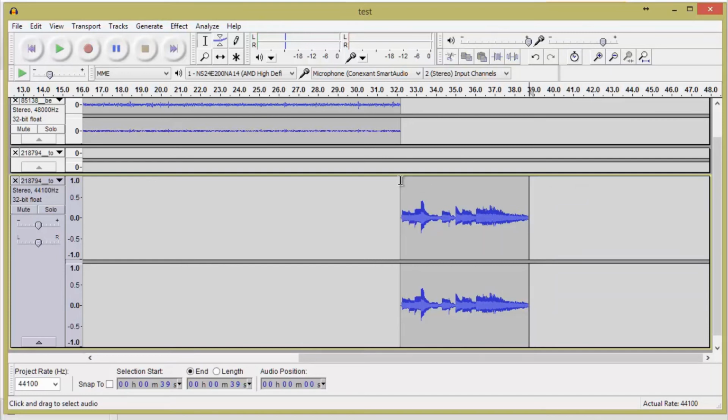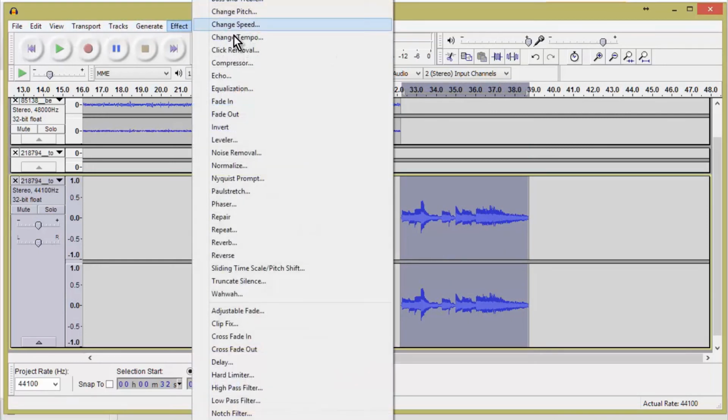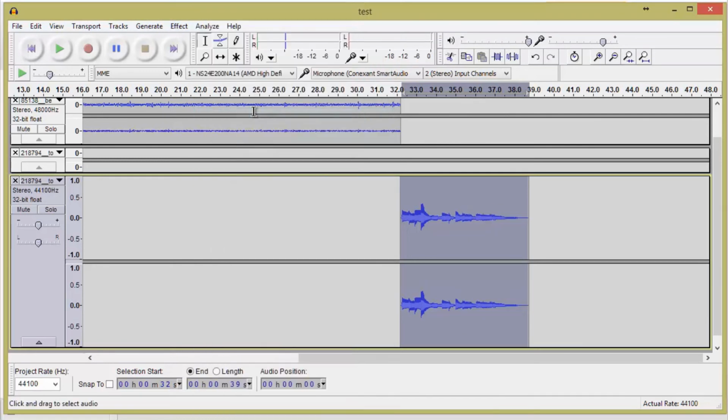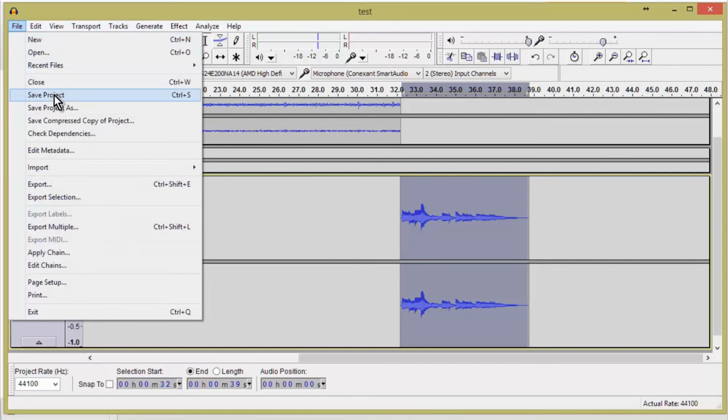Okay, so now let's select this whole thing, and we're going to do a fade out now. We want to fade the music out at the end. So let's go back to Effects, then we'll go to Fade Out. You'll see that it changed it there. Okay, so let's play. And there we have it. So now we have, well, let's save this. We'll do save project.